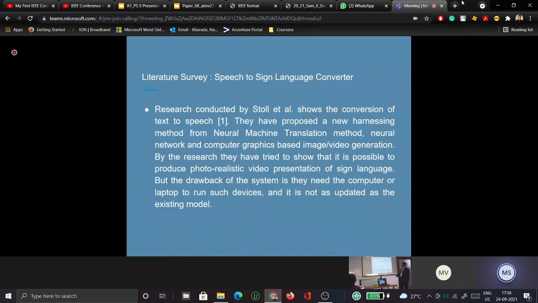Next. The second complexity which we faced was the speech to sign language converter. It is a complex part, as not everyone speaks uniformly. For that, the research conducted by Stoll et al. shows the conversion of text to speech. In his proposed method, he used neural machine translation methods. We have not just used the neural machine translation method, but along with it we have used artificial intelligence, and whatever drawbacks this paper had, we have tried to overcome.